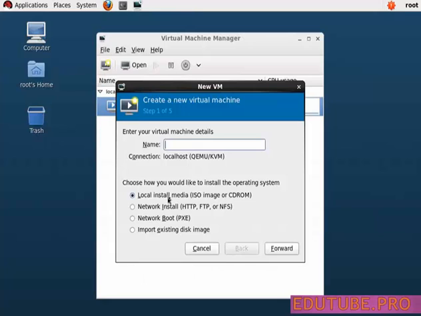First, we will give our guest a name. Then we can choose how we are going to install the guest. We can choose between an ISO image or a disk in our CD-ROM drive. We can also choose from a few network installation methods or import an existing disk image. We will use an ISO image.